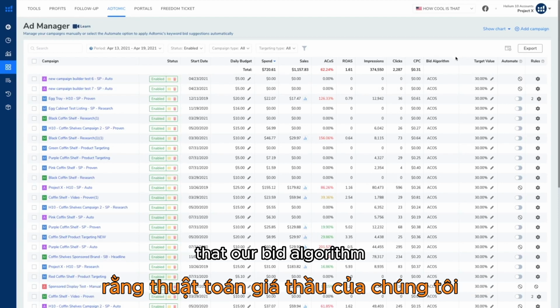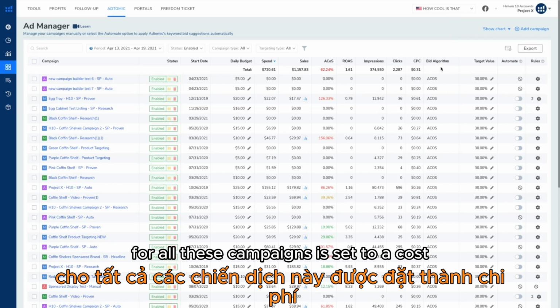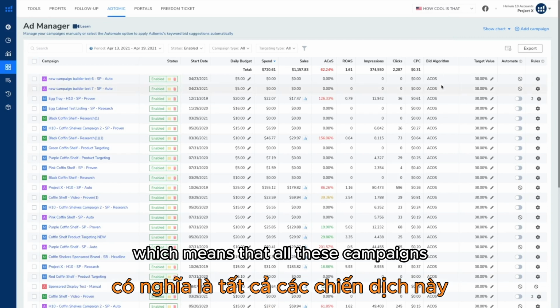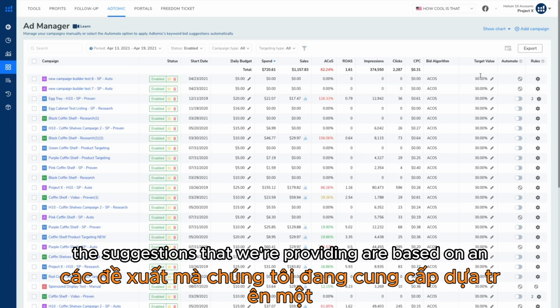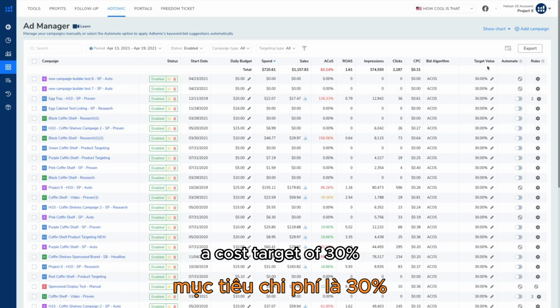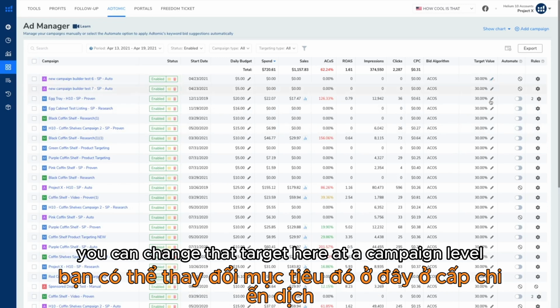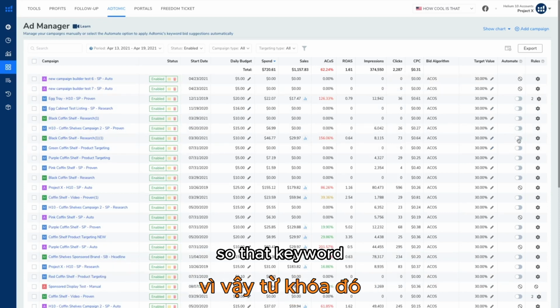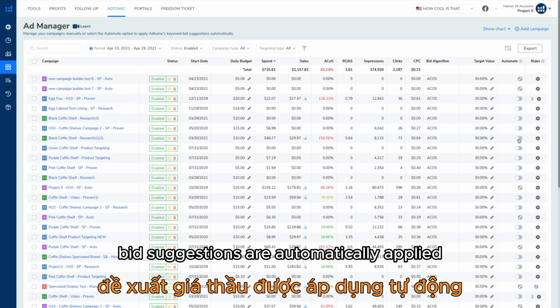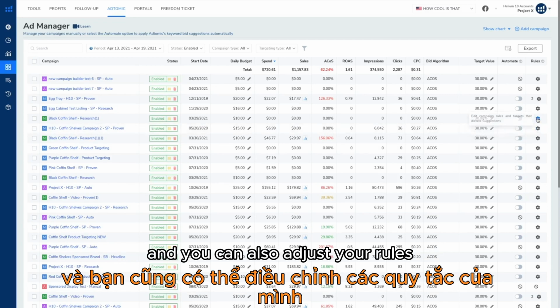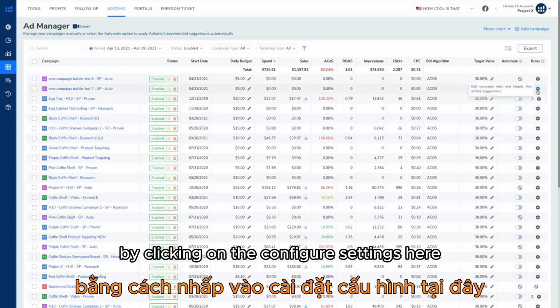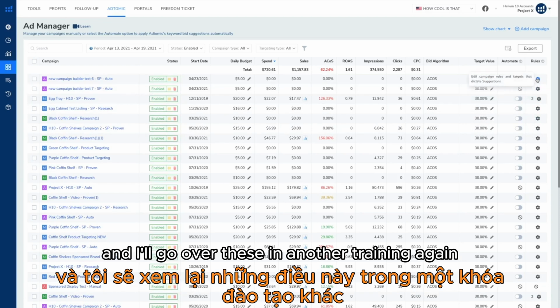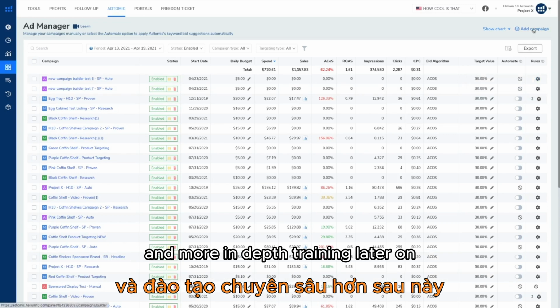You'll see currently that our bid algorithm for all these campaigns is set to ACoS, which means that all these campaigns, the suggestions that we're providing are based on an ACoS target of 30%. You can change that target here at a campaign level for each campaign. You can also turn on automation for a lot of these campaigns so that keyword bid suggestions are automatically applied. And you can also adjust your rules by clicking on the configure settings here. And I'll go over these in another training, a more in-depth training later on.